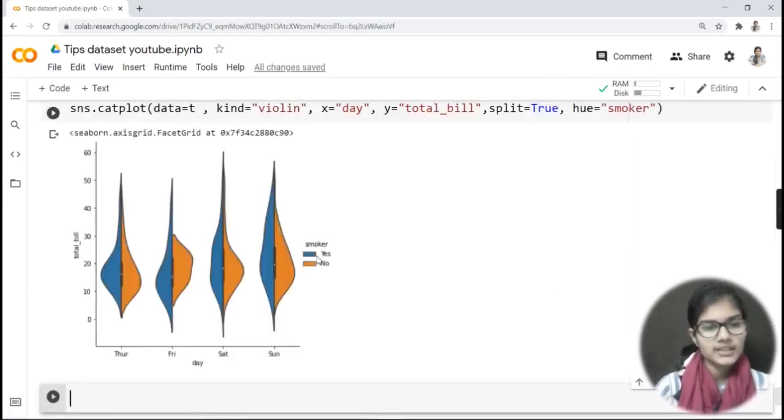Okay, fine. So now you can see that all of my violins are converted into two colors, blue and orange. The blue one demonstrates yes, and for orange we have no. Smoker yes and smoker no. Fine. So this is how a violin plot looks. We will not go into the details right now.